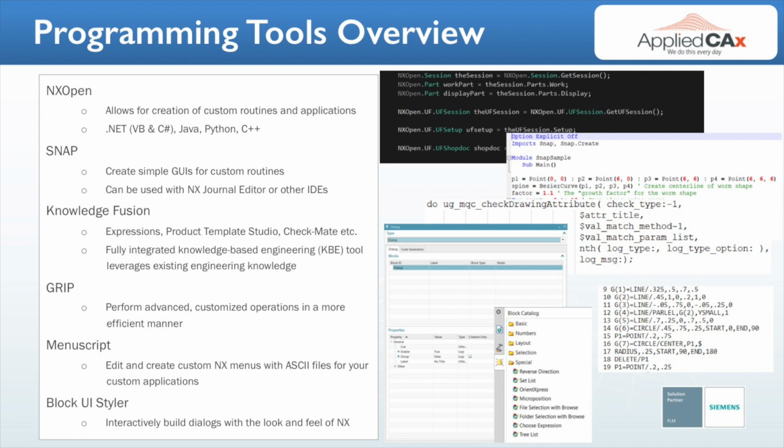Knowledge Fusion is a knowledge-based API that's available in NX. API stands for Application Programming Interface, so it's a way for programmers to interface with NX. And then GRIP, of course, is also good. You can create GUIs with that. It's been around for a while, and a lot of companies take advantage of it.